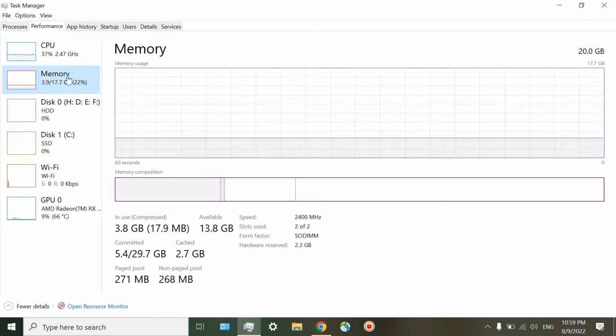You can see a memory graph. This is the size of installed memory on this computer, and this is a graph of usage. And you can also see some information about the type of the memory installed on this computer. Disk 0.